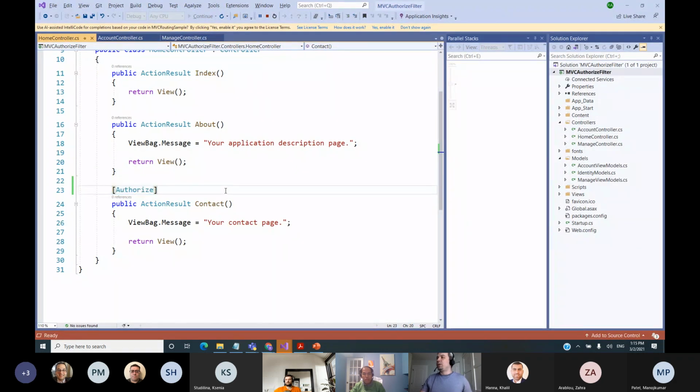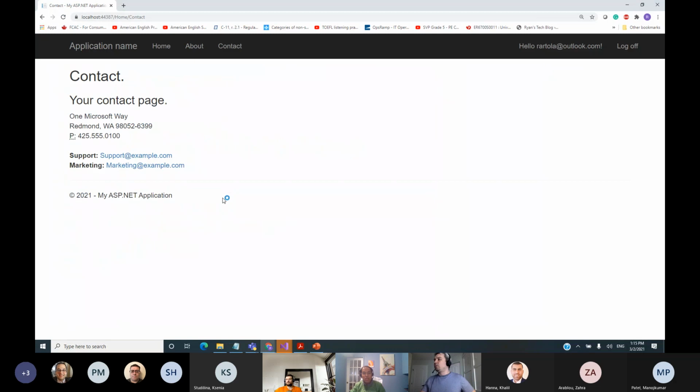And how can we change the layout to not show the navigation if the user is not authorized? Could you repeat? To not show the contact menu in the navigation bar if the user is not authorized. Okay.